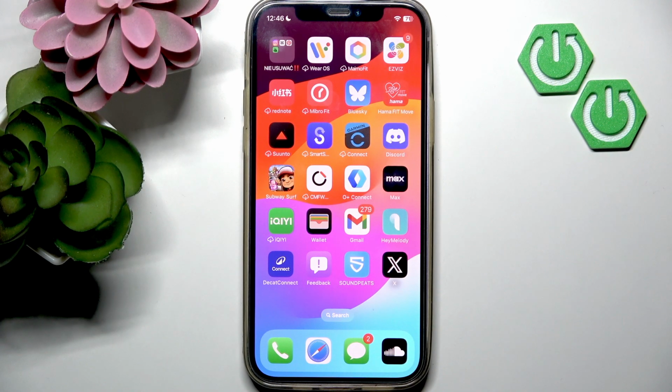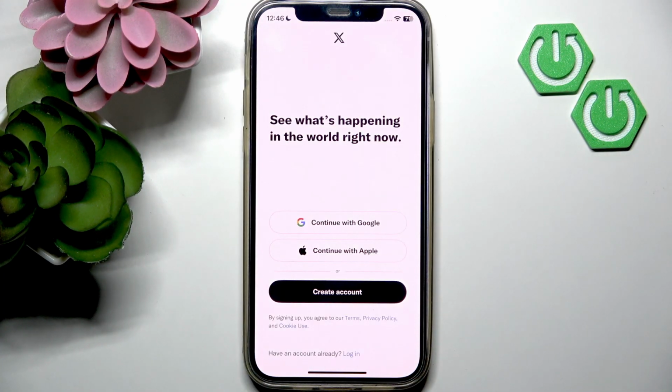So if you have that situation when, for example, you forgot your username on X and you need to recover it, then I have a solution for you. Basically, what you want to do is use the forgot password button to trigger an email that will include your X username. I already logged out of my X account to show you how it should look.